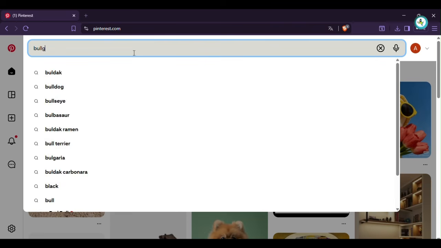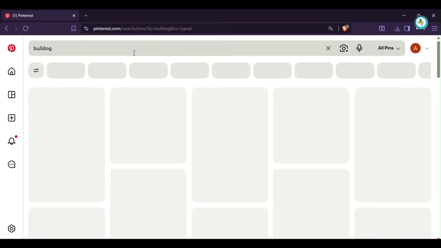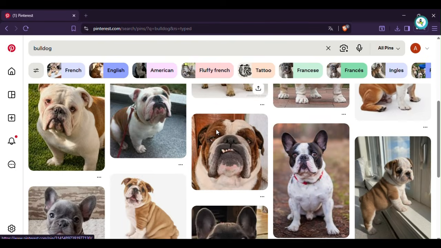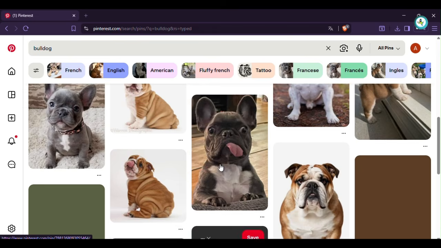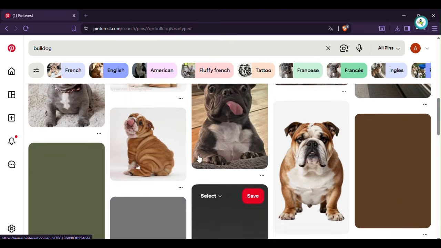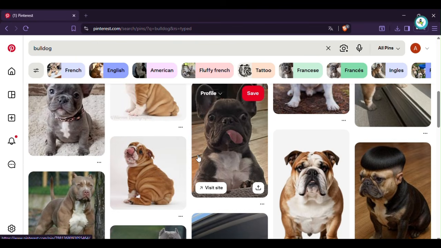We repeated the same process for the bulldog. Remember, you'll need to do this for every character that will appear in your video. Creating detailed prompts for each character helps keep their appearance consistent throughout the entire story.